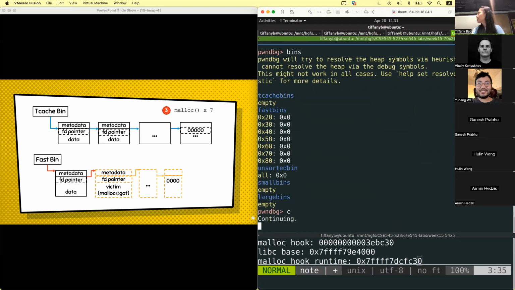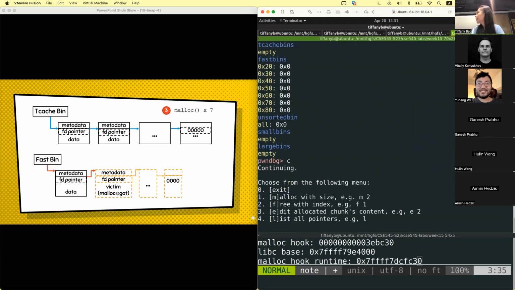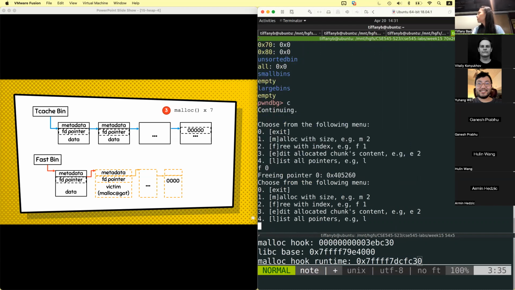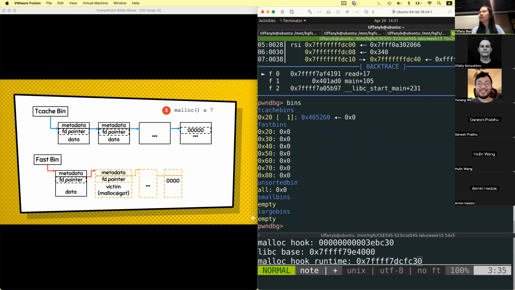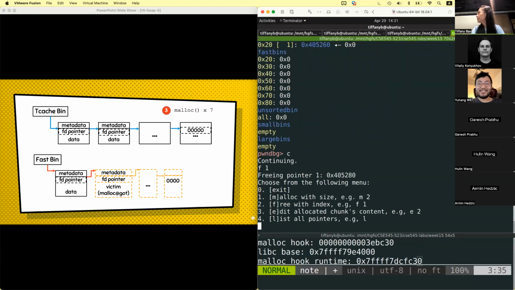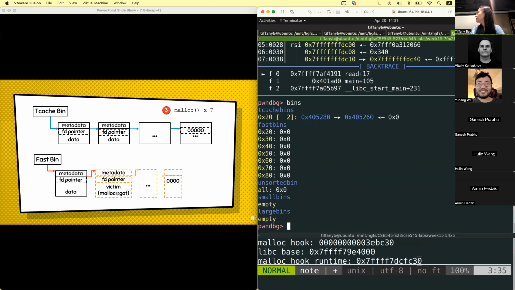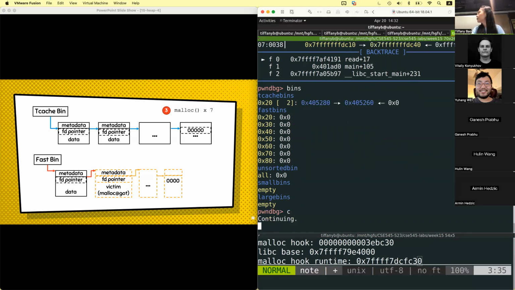Okay, continue. Now let's start to do the first free, free 0. And then let's just stop there and take a look at the current bins. So now we have 1 chunk in tcache bins, right? Okay, and then I'm going to continue. I free the next one. Okay, let's take a look. Good, so now we have 2 chunks, right?